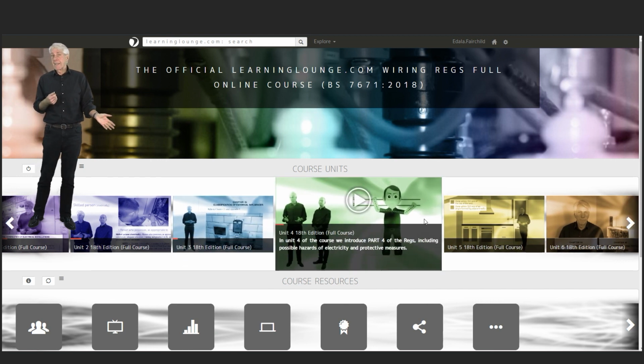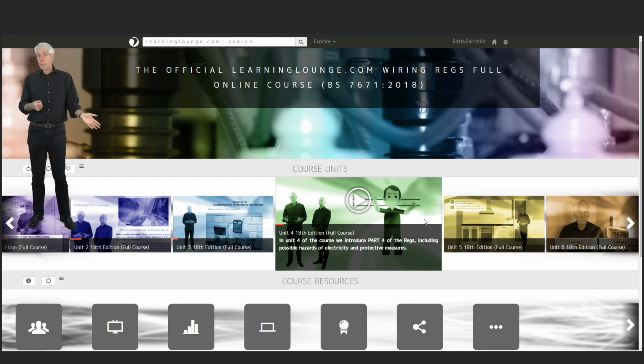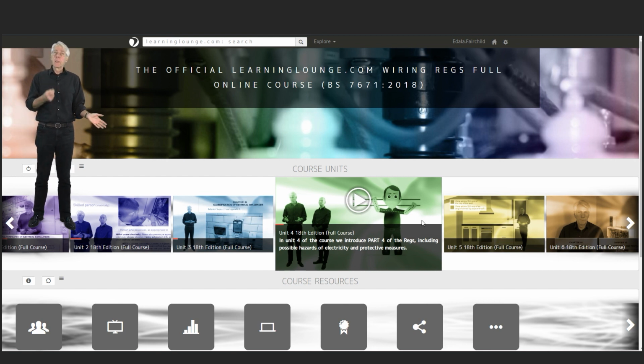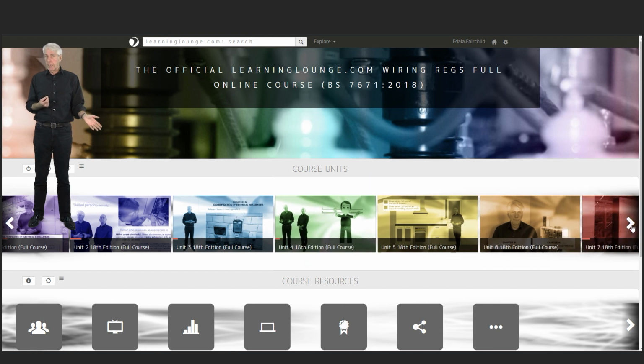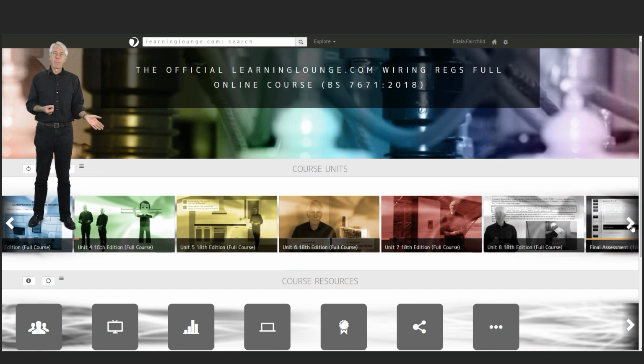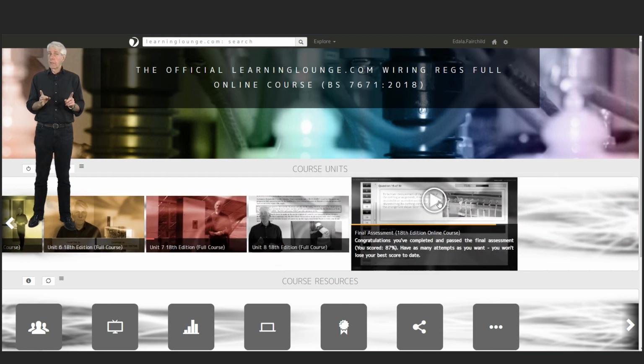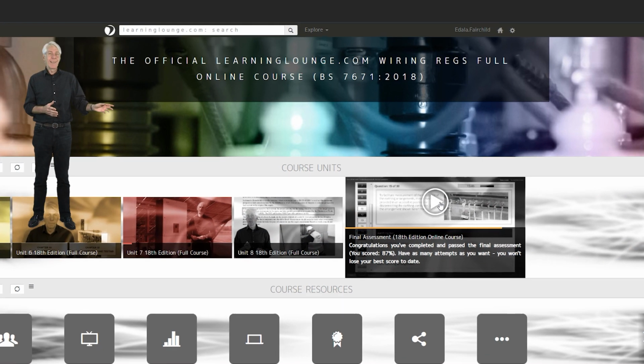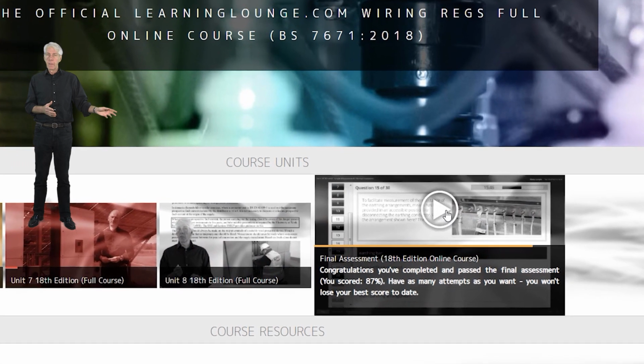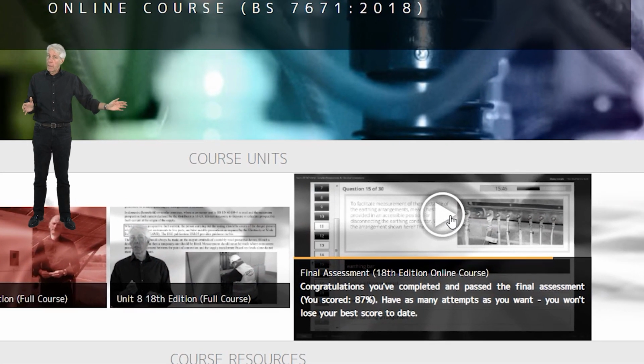If you've purchased an exam option with your course, it is important to remember that you do not need to turn all the course units green to be eligible for the exam. What you do need to do is pass the final assessment, which is at the right-hand end of the course units ribbon. Now, depending on your screen size, you may need to scroll across to it.